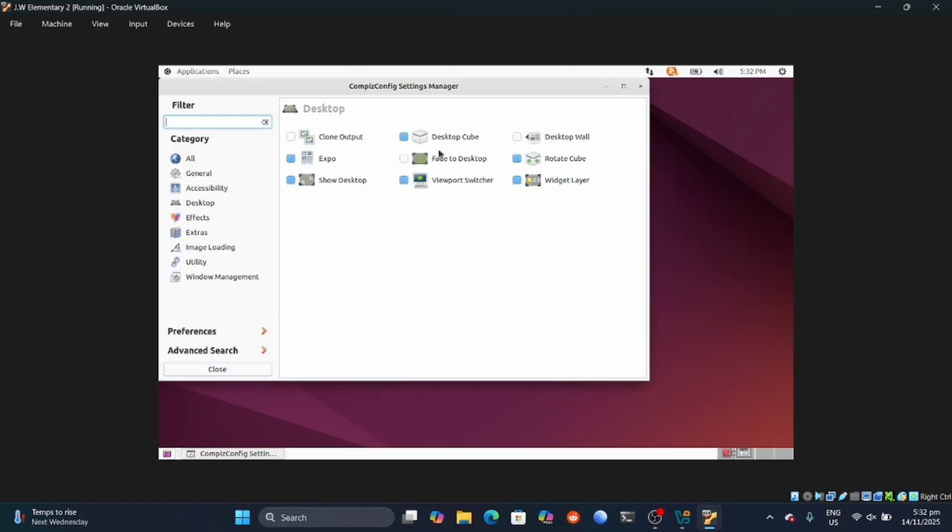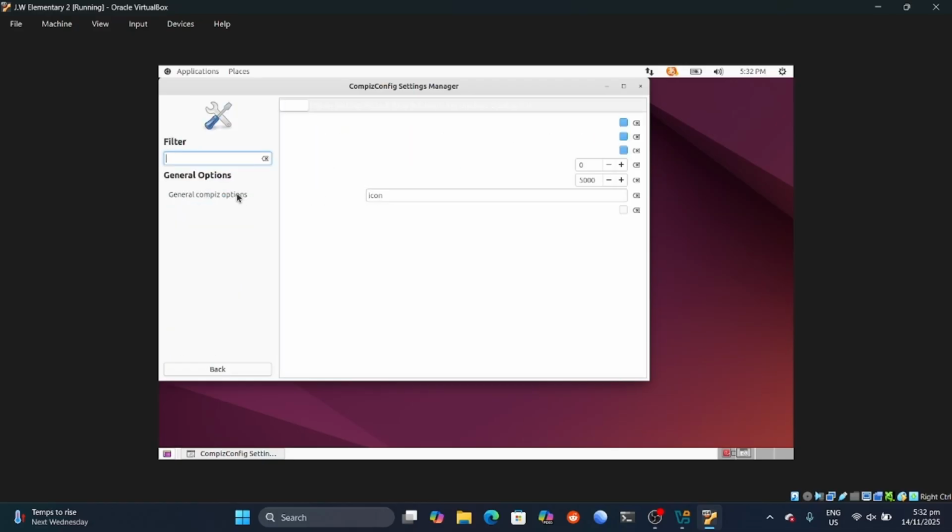We have it. Oh yes, the desktop cube. So let me just demonstrate this desktop cube here. We have some special keys that we have to use. So let me just show what this desktop cube does.